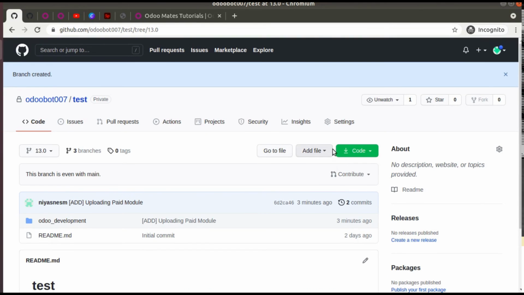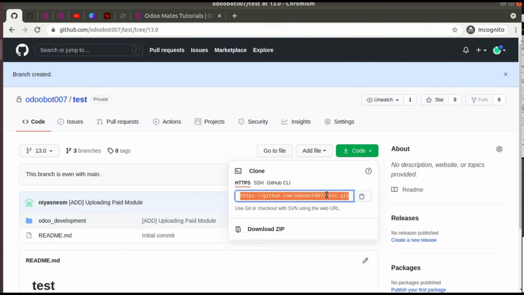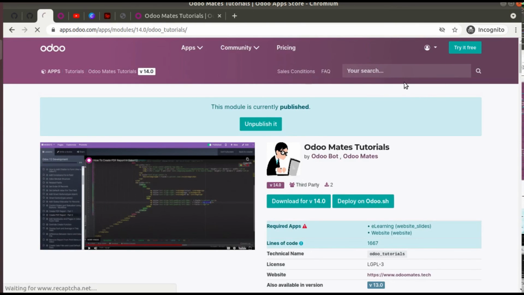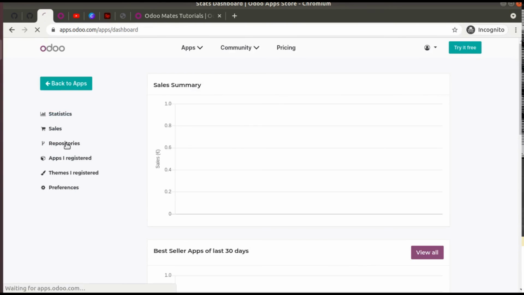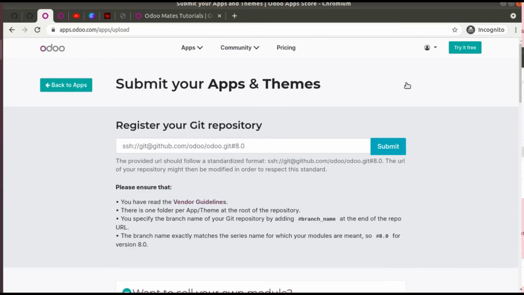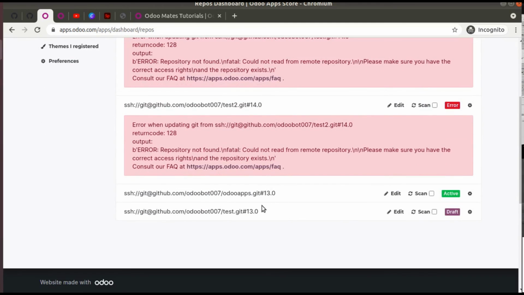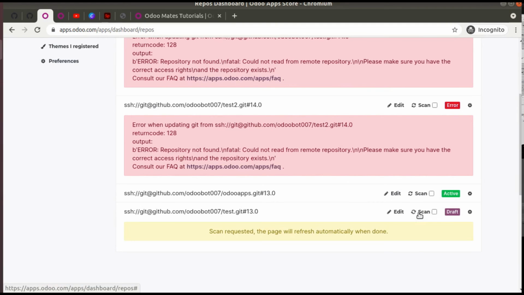So I have to register this repository in odoo.com. Copy this link, go to Odoo Apps Store, go to my dashboard, repositories, register a new repository. You have to click here, version 13.0, we are uploading version 13.0, click on submit. Then you will be getting an error. Test git, just try to scan.